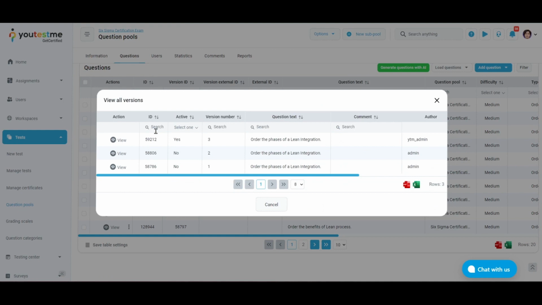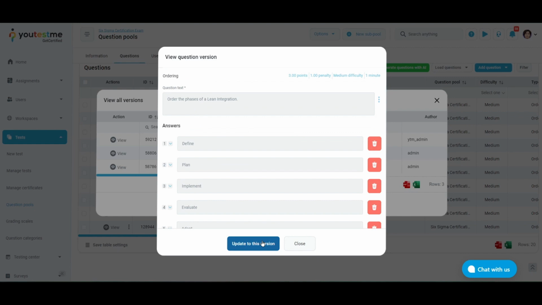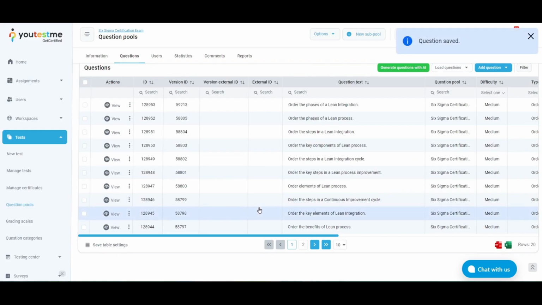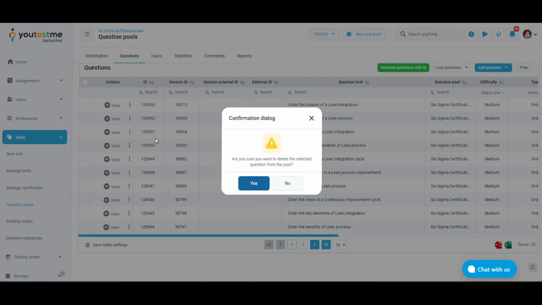The View All Versions option displays all question versions. In the pop-up dialog, you'll find a list of all versions, and you can preview any version by selecting the View button. Select the Update to this version button if you wish to make some version active. The Delete option removes the question from the question pool permanently.